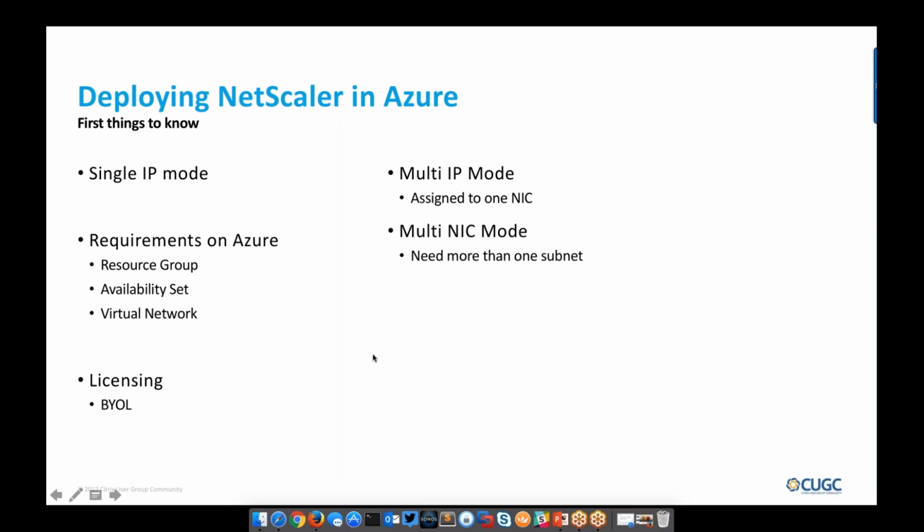Another way to deploy a NetScaler in Azure is to use multiple network interfaces on your NetScaler. Therefore, it is important to know that you need more than one subnet in your resource group, so that you can deploy one network interface in subnet A and one interface in subnet B. On these multiple network interfaces, you can also bind multiple IP addresses. So if you want to split up your traffic in front end and back end, you can do it with multiple IP addresses on multiple network interfaces.